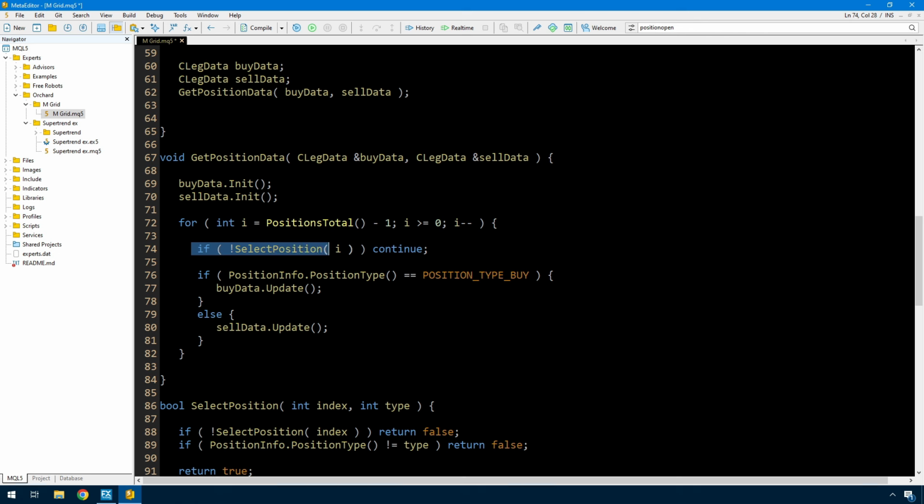So now I've covered select position just by the index, and that will return either a buy or a sell, but it will belong to this symbol, this chart symbol, and this expert. And then I have a test. If the position type is a buy, then I'm going to update the buy data, else I'll update the sell data. I only have buy or sell in this expert, but this update, that's another function that I'm going to add to that structure.